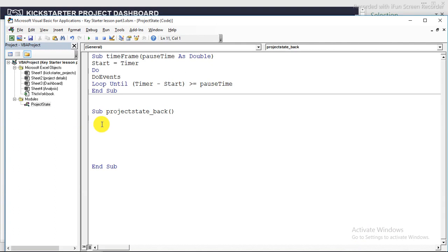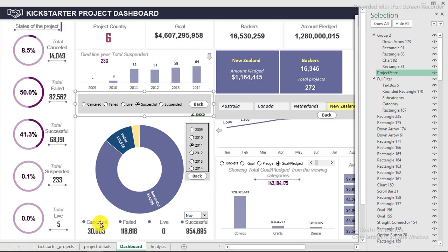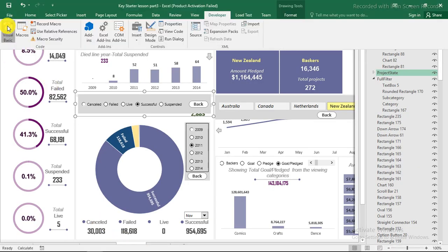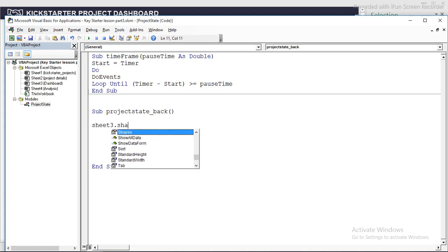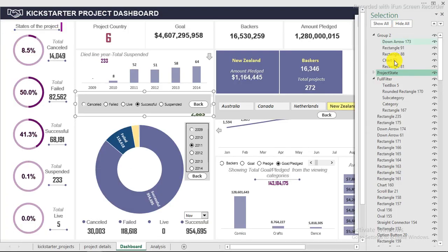Right now, to start coding, we have to understand what sheet we are actually using. Right now it is the dashboard, and the dashboard is on Sheet3. You can see it right here, Sheet3. I'm going to say Sheet3 dot, what? Dot Shapes. And the shape I'm calling is the shape we have right here. I'm going to click this and go right here. This is the shape, when we have the shapes combined together and named.